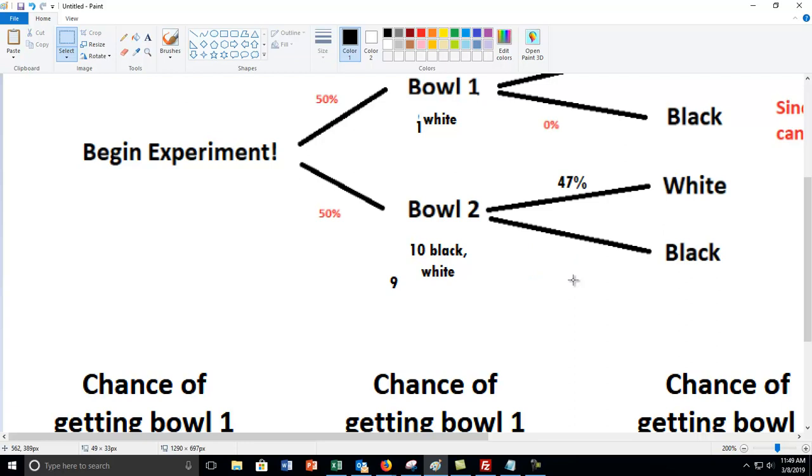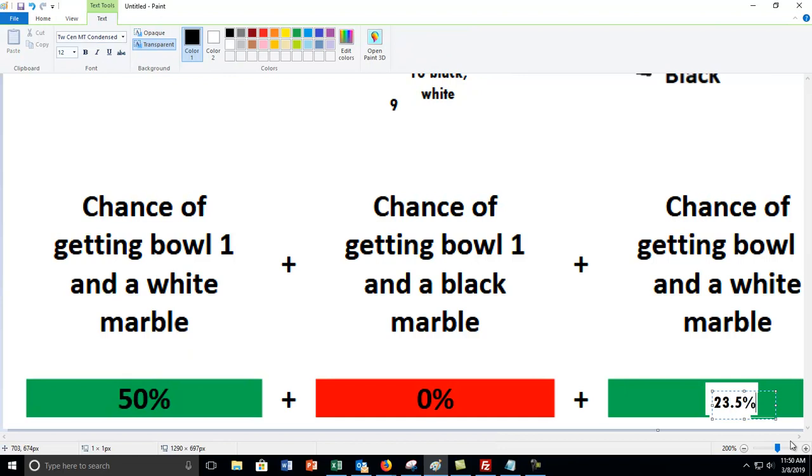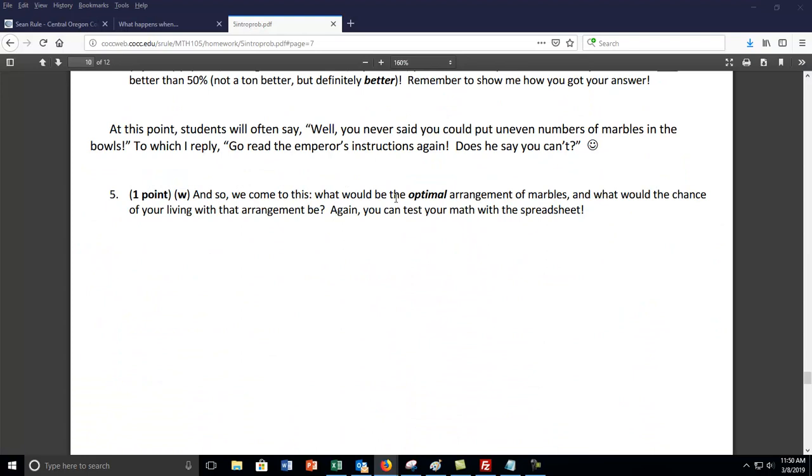because that branch is the chance of dying. I'm interested in the chance of living. I need to do half of 47, and half of 47, if I did my math in my head correctly earlier, is 23, and, oops, I gotta delete that first, don't I? Is going to be 23.5%. So you got a 50% chance of living in the first bowl, and then you've got an additional 23.5% chance living in the second. That means you've got a 50 plus 23.5. That's 73.5% chance of living. And that, my friends, is the optimum way to arrange the marbles.